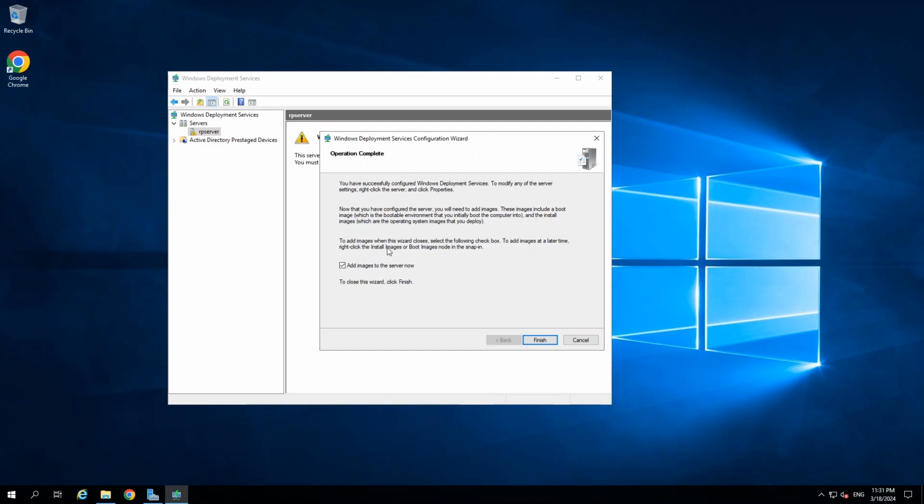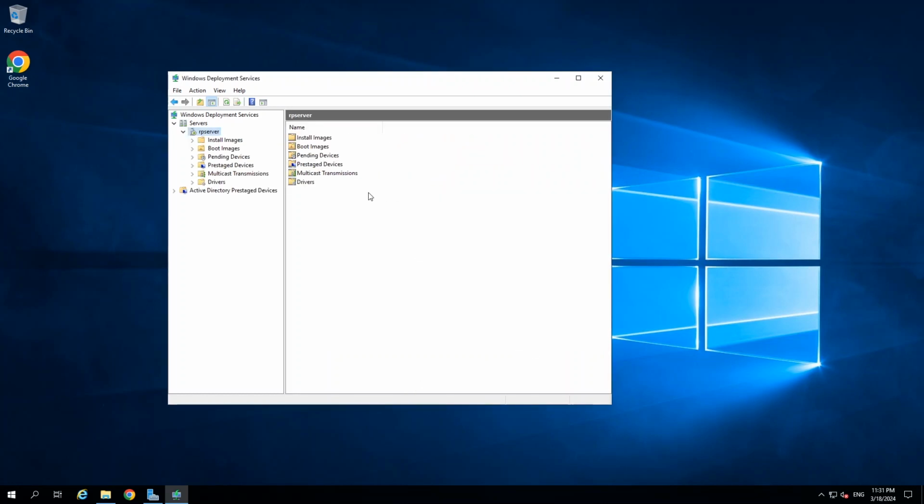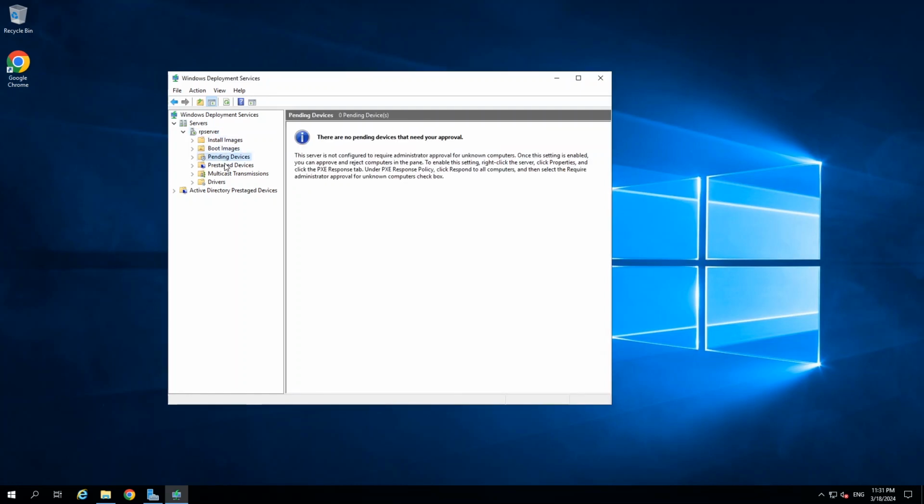I do not want to add the image right now to this server. I just want to configure it. So I'm going to uncheck this option and finish it. As you can see, the server has started already and is showing green here, but we do not have anything here.